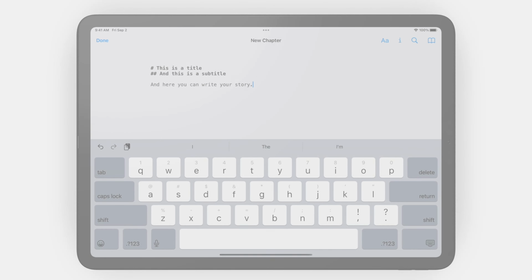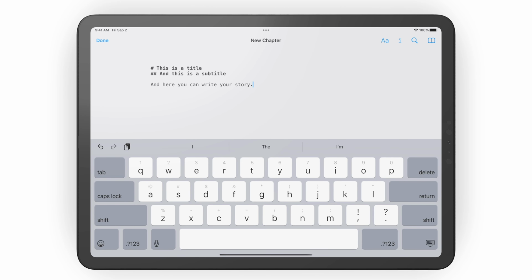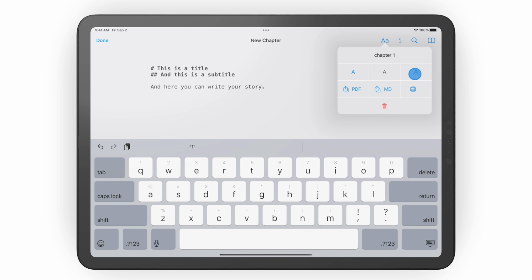The editor menu contains a number of useful options. Firstly, you can rename your chapter. You do this by tapping on the new chapter text and then typing whatever you wish. We also have text size options. You can make the text larger, smaller, or the default size.